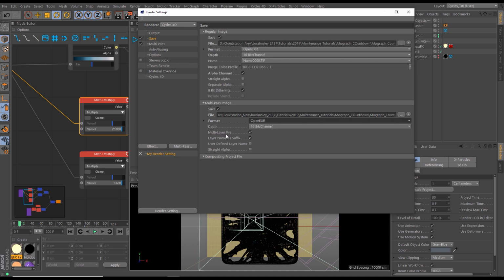But multi-layer file means that it will put all of your separate multi-passes into one file. And then you have to separate all of those passes out at the compositing stage in After Effects or whatever you're in. I very rarely use multi-layer files. I prefer to deselect that. So if you do have multiple multi-passes, like emission and diffuse and shadows, they will appear as separate image sequences for each different multipass, and that's just the way I prefer to work. In our instance, we've only got the emission pass anyway, so it actually doesn't make any difference.